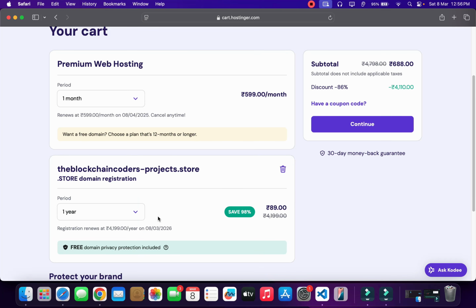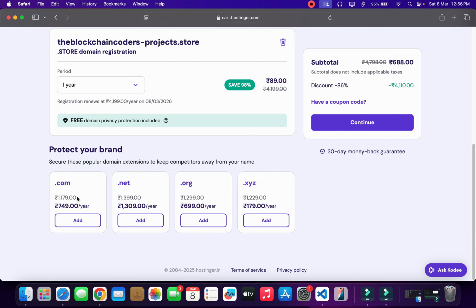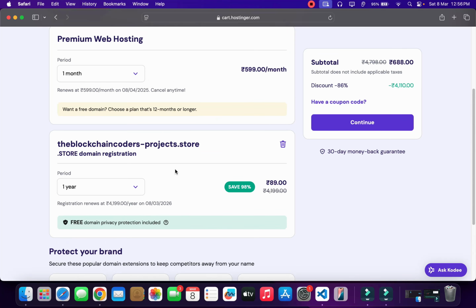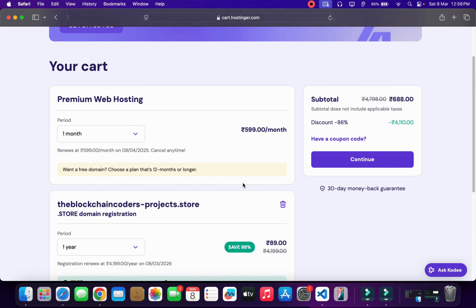So finally I have bought the domain. It's valid for 1 year, and I can select the extension I want to use if I want to pick any, but I'm okay with this, the store one. And this much money I have to pay, so I have to simply click on this continue, and here it's going to redirect me right up here.